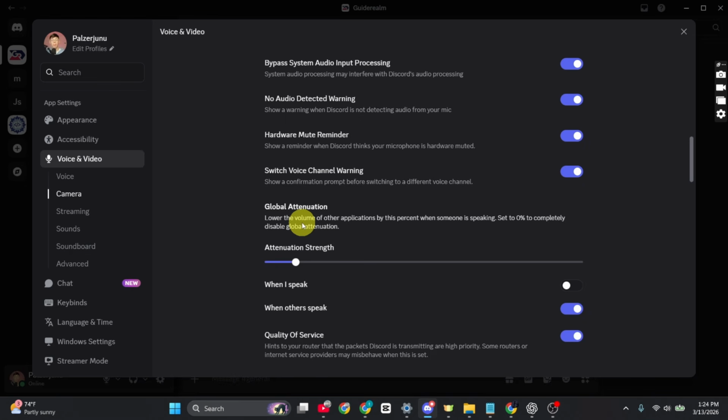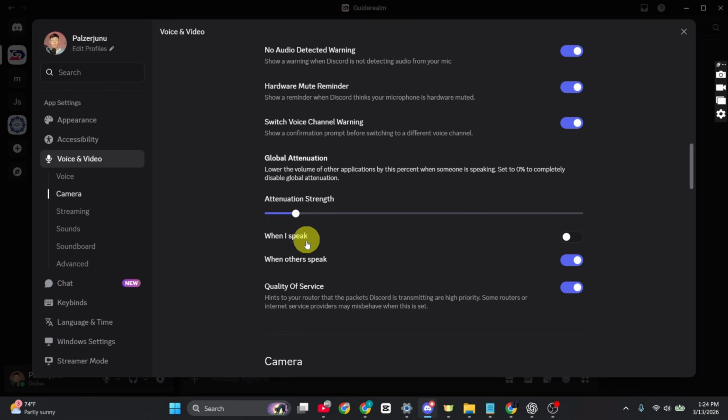And scroll down and you will see an option labeled as when I speak. Make sure to toggle this on, then adjust the slider to reduce other noise while your microphone is active like so. However, I usually recommend turning off when others speak so your audio experience is not interrupted.